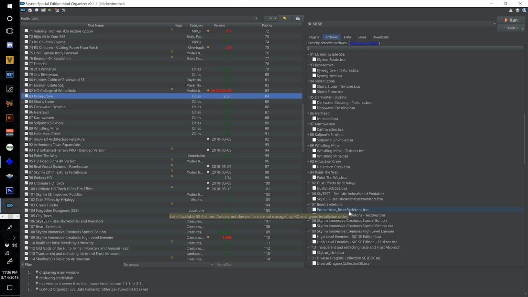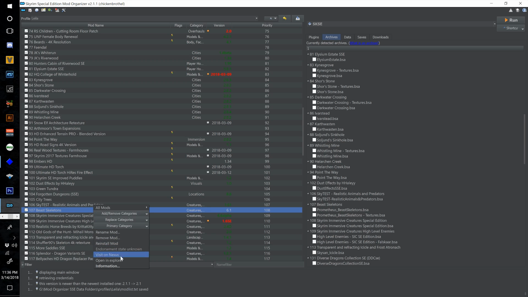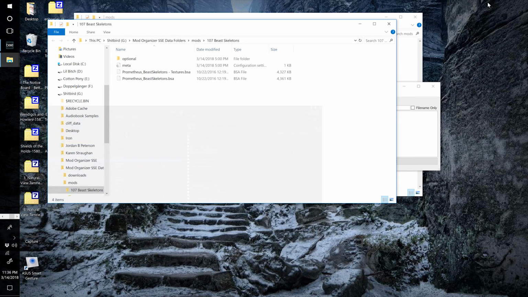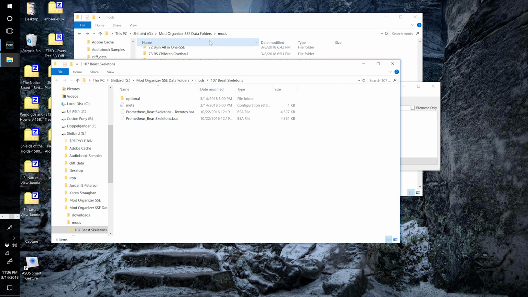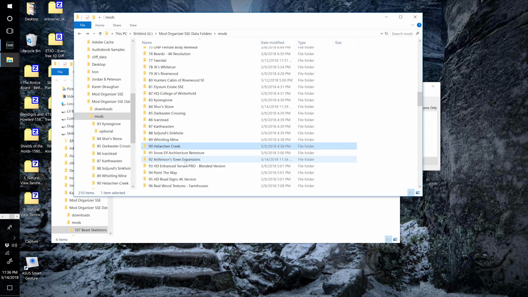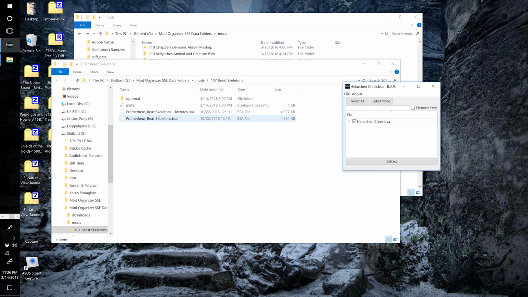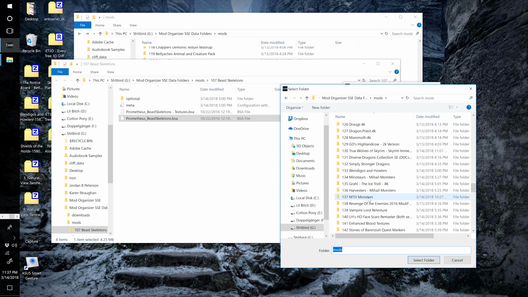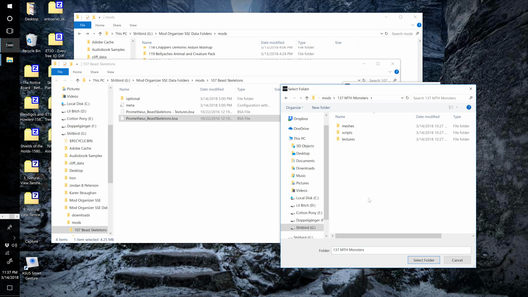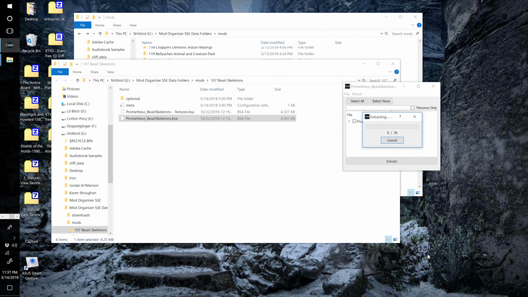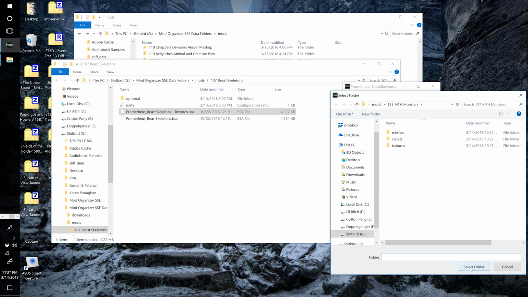Prometheus Beast Skeletons. Beast Skeletons is mod 107. Let's open it in the Explorer. If you'll recall, Beast Skeletons has been merged into our MTH Monsters mod. So let's drag the Prometheus Beast Skeletons.bsa into the Bay window, hit extract, and find the MTH Monsters folder, and open it, and select folder. Now drag the Prometheus Beast Skeletons Textures.bsa into the Bay window, and hit extract, extracting into MTH Monsters.